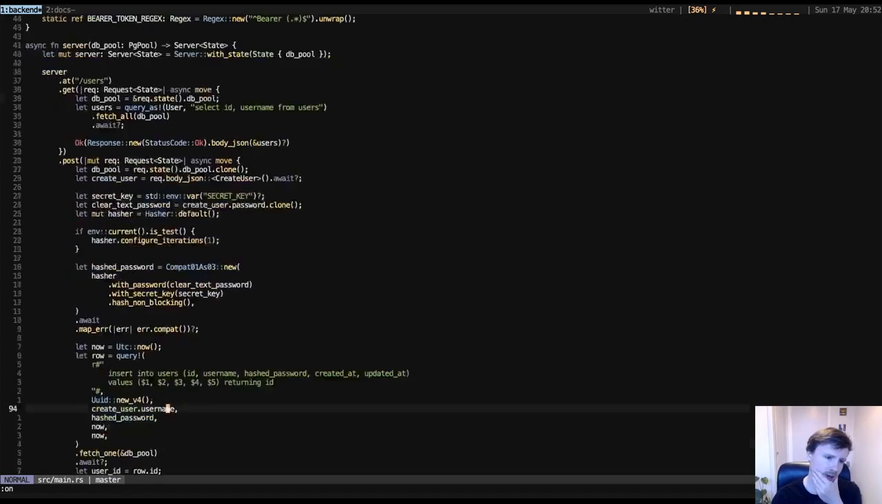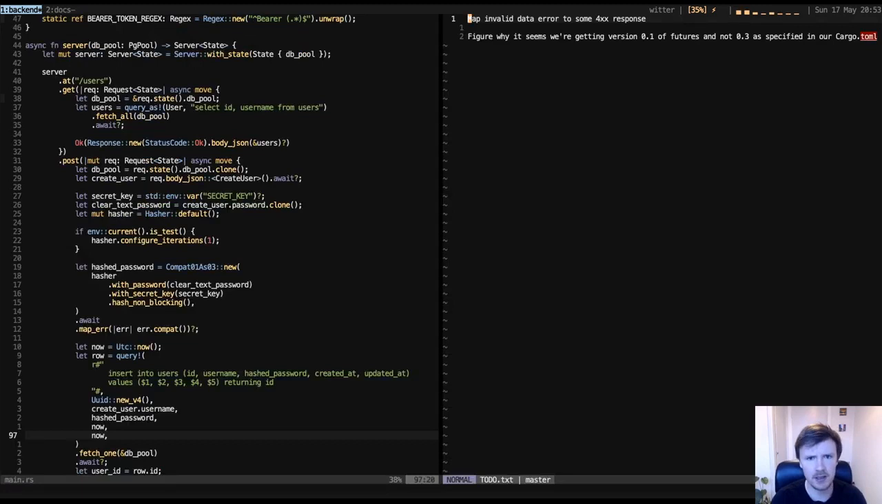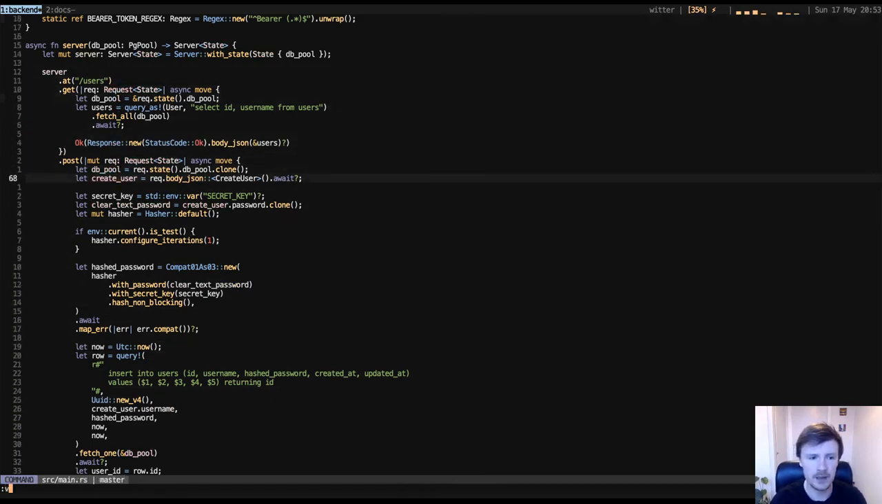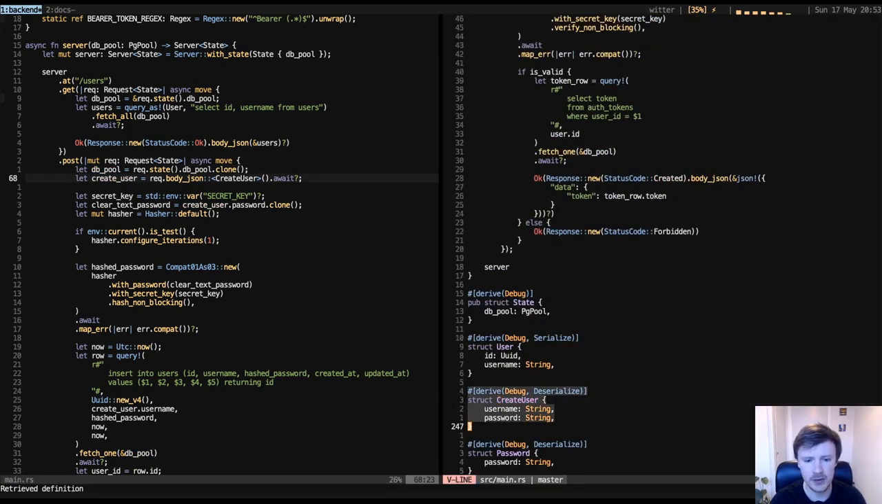All right, so let's try to think what to do next. I believe we did have a to-do list. Let's see if there's anything obvious here. Map invalid data error to some 400 response. I think that's because here in the post to /users, where we create a user, we deserialize the request into a create user type, and the deserialization is done with Serde. And I believe if this fails, it'll return a 500 response rather than 400, which it should be because it's a client error, right?